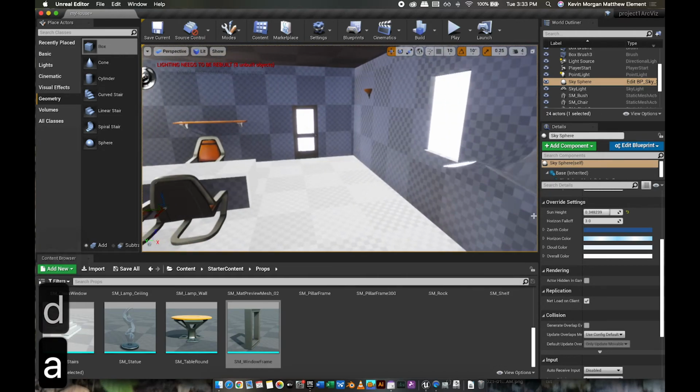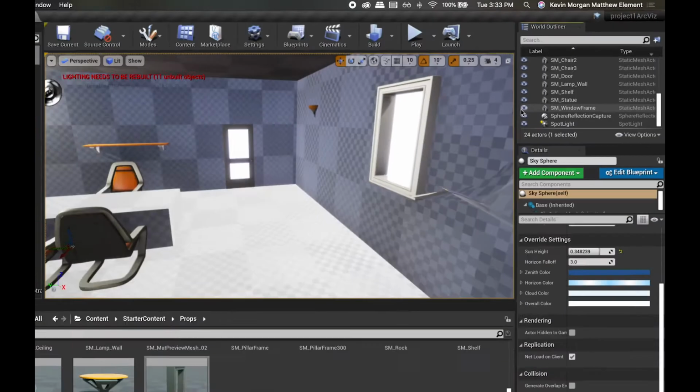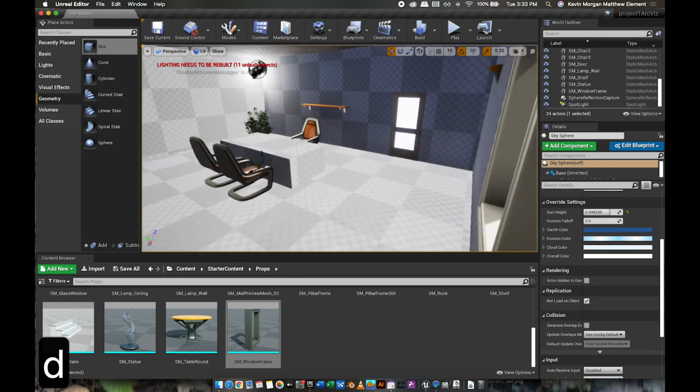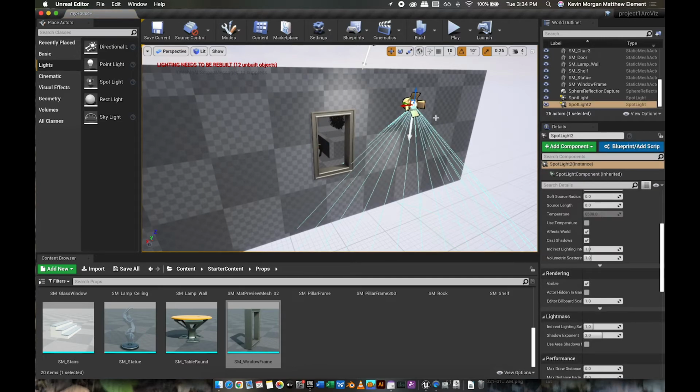Nice. I can't see my window frame because I have it hidden right now. So I'm going to go back up here, turn that on, and that looks fantastic. And just for fun, I'm going to start thinking about lighting. I'm going to grab a spotlight, throw it inside the window, turn on my rotation gimbal.